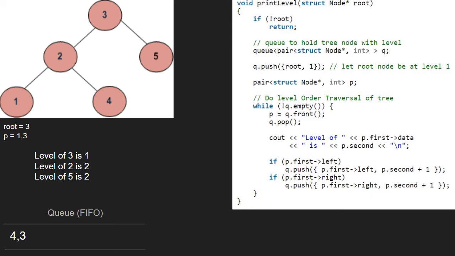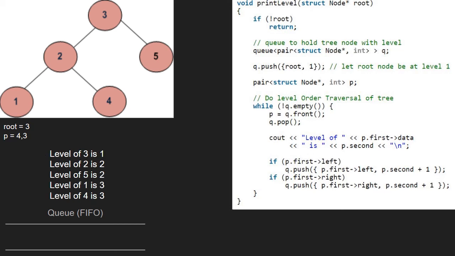We print 1 and 3, where 1 is the node's data and 3 is the level of node. We continue with the while loop as the queue is not empty. So now p will be equal to 4, 3 and 4, 3 will be dequeued. Next, we print node's data, which is 4 along with 3 for level. Since node 4 does not have any children, nothing is enqueued, and now as queue becomes empty, we break out of the while loop and finish execution for this program.